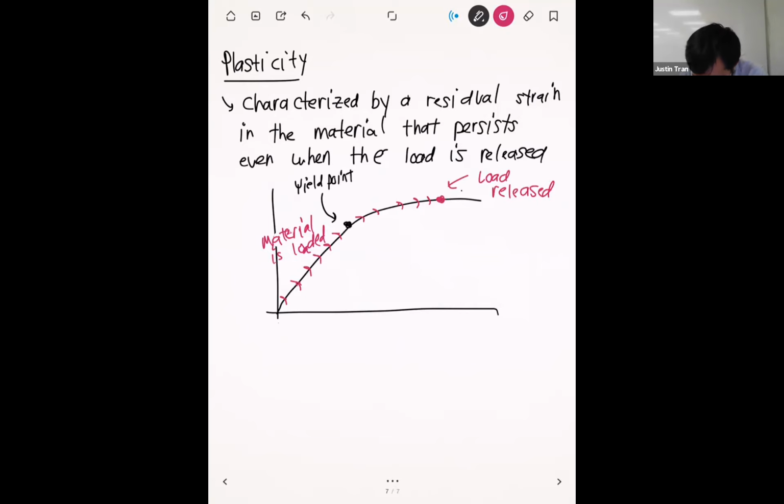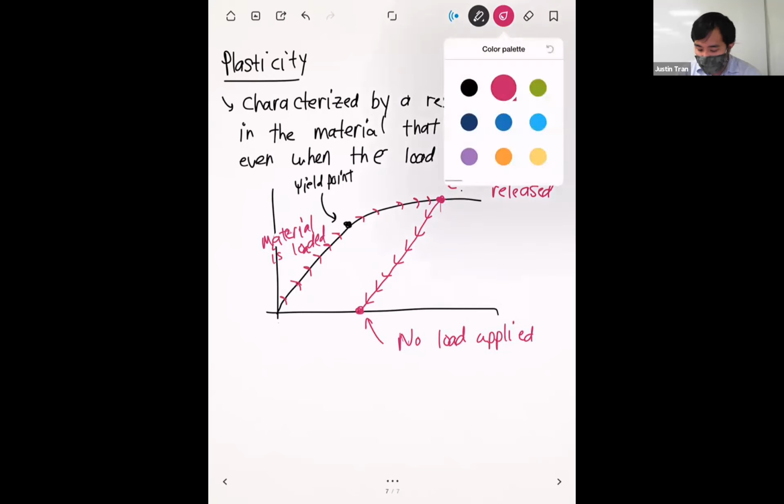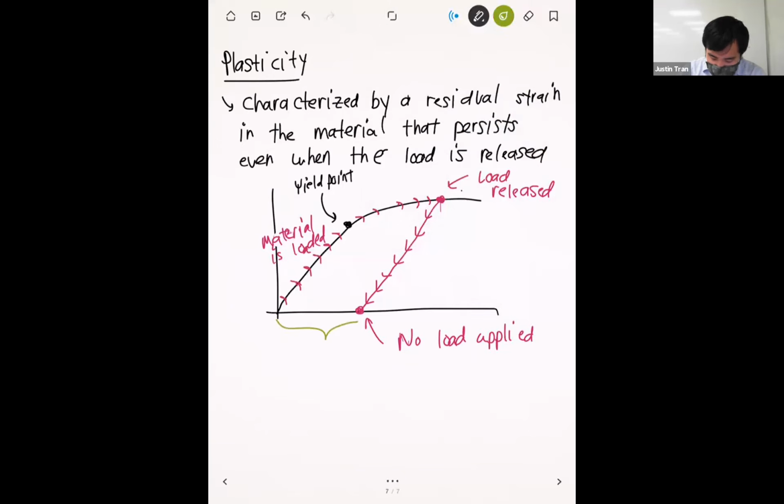When the load is released, we're going to travel down the curve again until we reach this point right here. At this point, we basically have no load being applied. And even though we don't have any load, we can see here that we have some strain in the material. This amount of strain is what's known as residual strain.